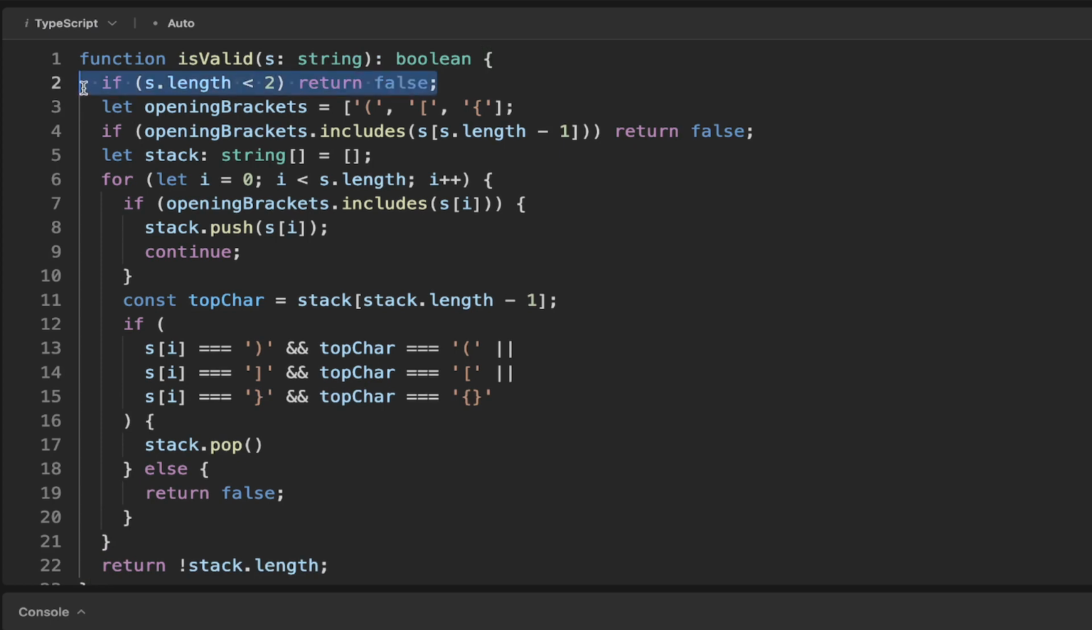We know that if the string is less than 2 characters, you can't possibly have an opening and a closing bracket. So the string isn't valid. Then we want to detect if the last character in the string is an opening bracket, then it's not valid because there's no way to close it because that's the last character.